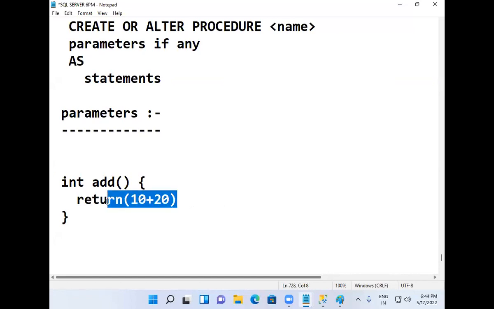Any use of this program? No, because it always returns the same value. When it returns the same value, what is the use of this? So it should not add 10 and 20, it should add the given two numbers. If it adds the given two numbers, then it is useful to you. If it adds 10, 20, it's not useful to you.